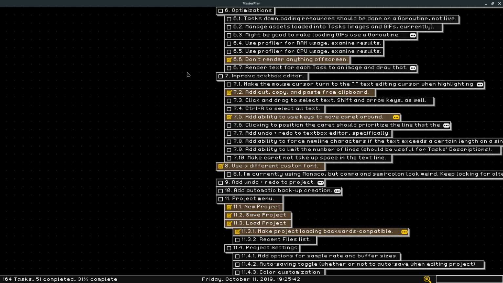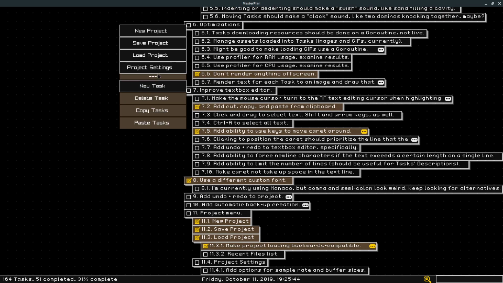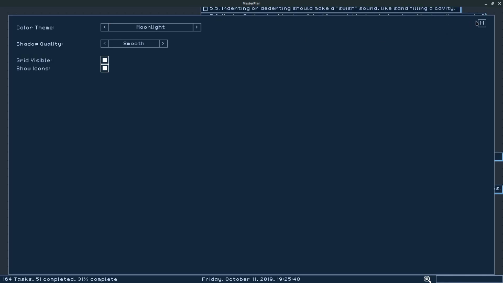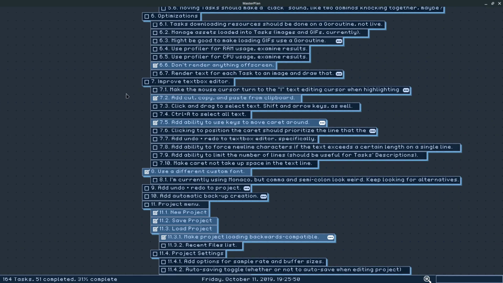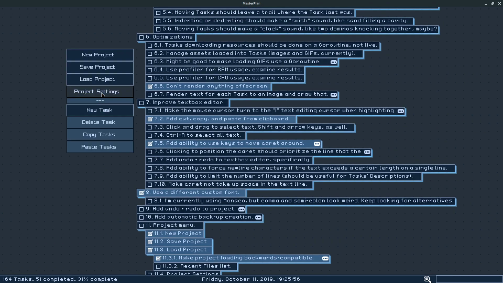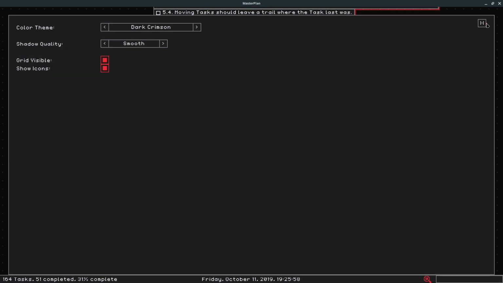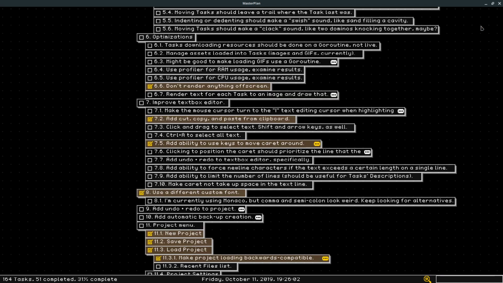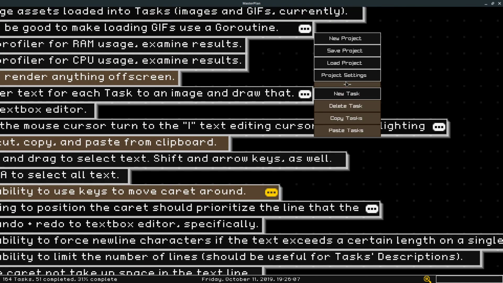This is a new theme. This is piano black. I wanted something darker because I've been tweaking the colors, and moonlight is now kind of a neutral blue, which is a nice change up. But if you want something darker, you have dark crimson here, and you also have piano black here, which is cool.